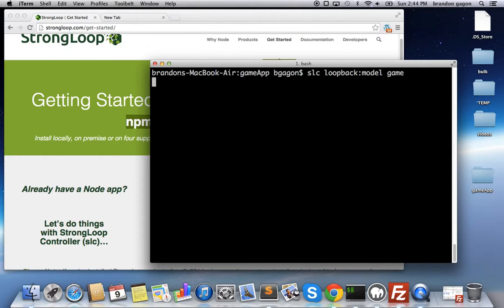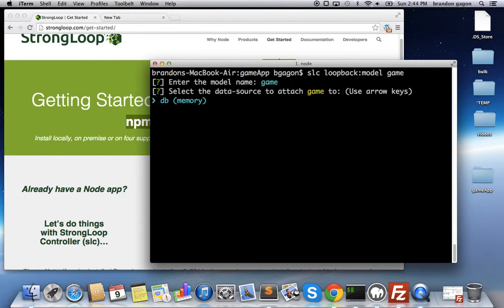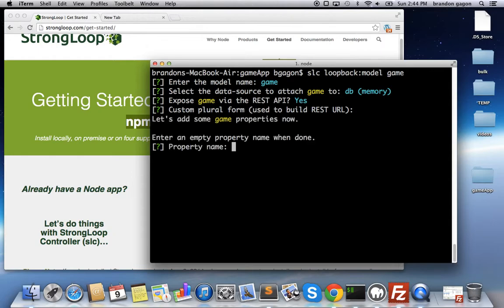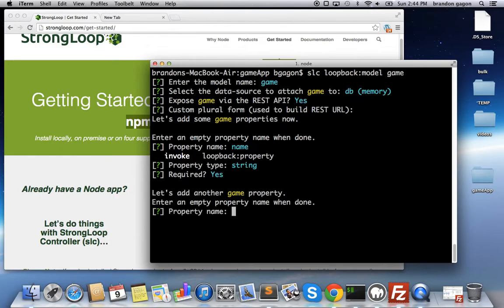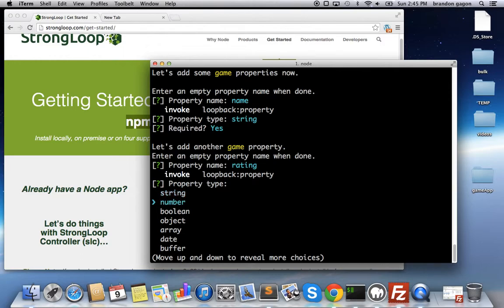We're going to call it game. Yes, game. We're going to put it in the temporary memory right now. We want to expose it, yes. Just hit enter to default to yes. Let's give it two properties, a name, string, yes. Let's give it also a rating, and that's going to be a number, yes.